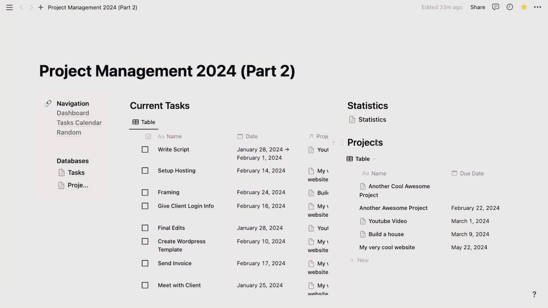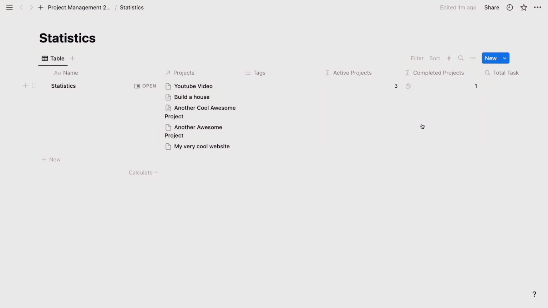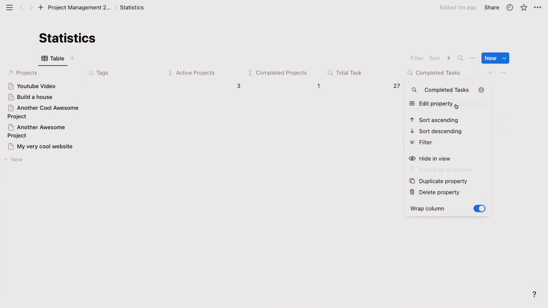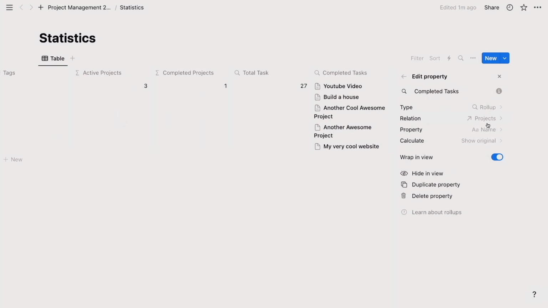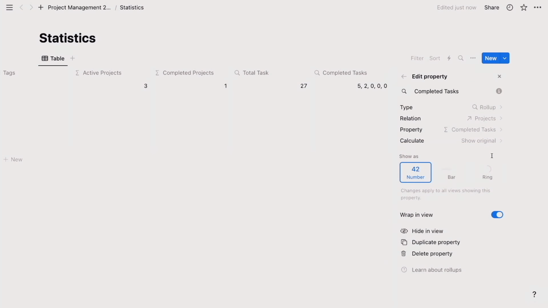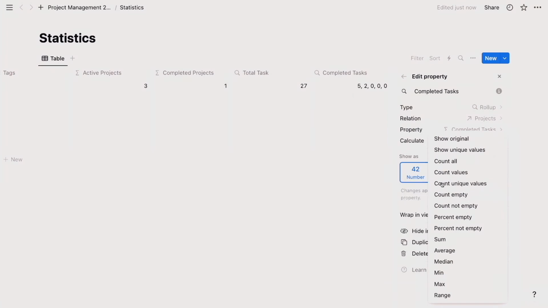So if we go back into our statistics database here, we're going to change this rollup, and it's still going to be a rollup, but we're going to now use the completed tasks here. And it's now showing up because it's a formula. And then we're going to do the sum of all these.